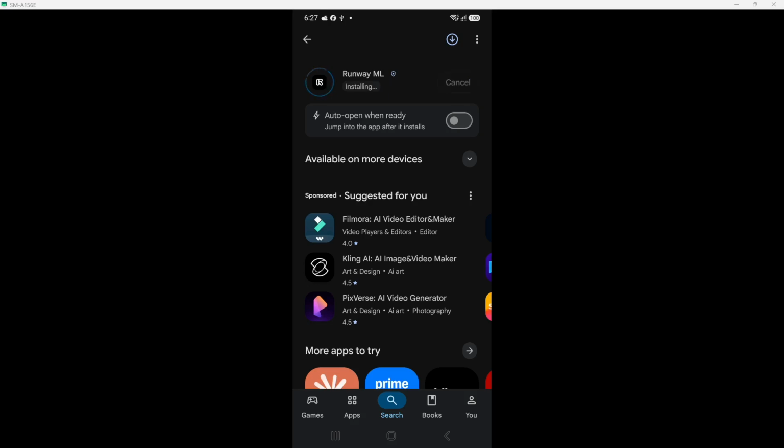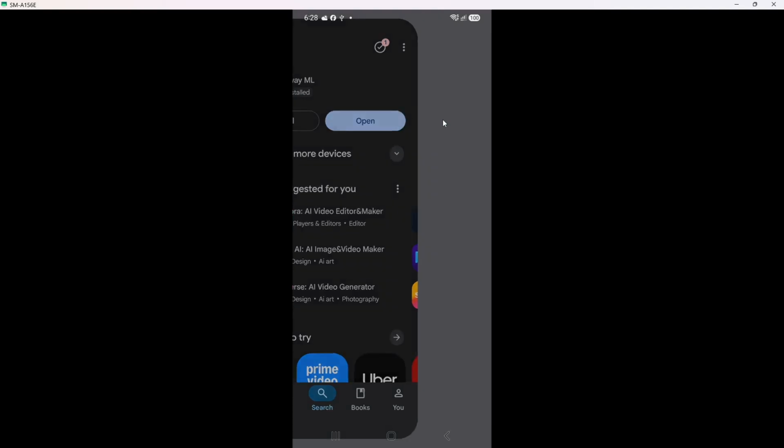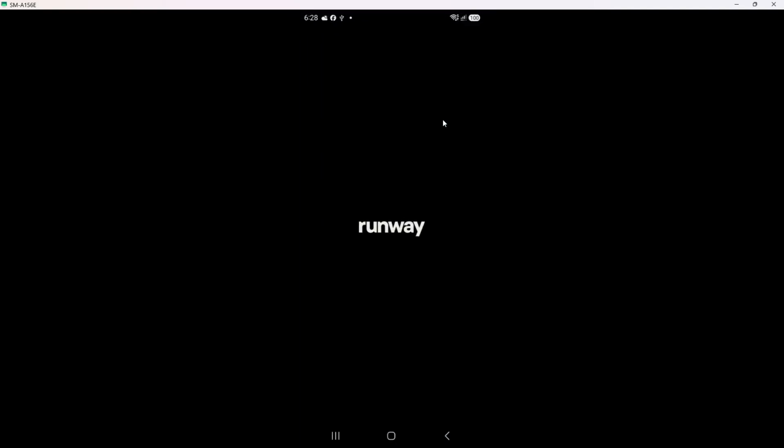Once the app has downloaded and installed, you will see the option to tap Open. This button typically appears immediately after the installation is complete. By tapping Open, you will launch the RunwayML app for the first time. This is an exciting moment as you are now ready to explore the features of the app. It is always great to see an app you've just installed in action.